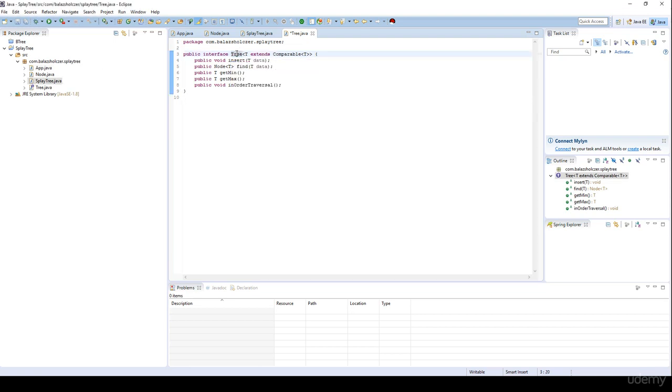So we have to create a tree interface, and because we would like to make it as generic as possible, because we would like to store integers, doubles, strings, and even custom objects in this tree, we have to make it generic with the T parameter, which is going to extend the Comparable interface. Okay, so we will have methods such as insert, find, get minimum, get maximum, and the in-order traversal. We will have this node.